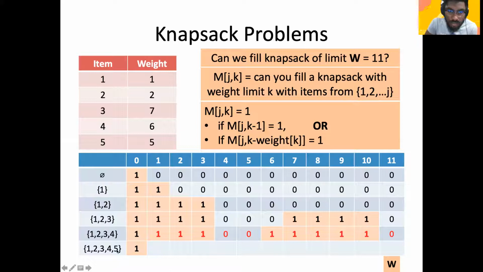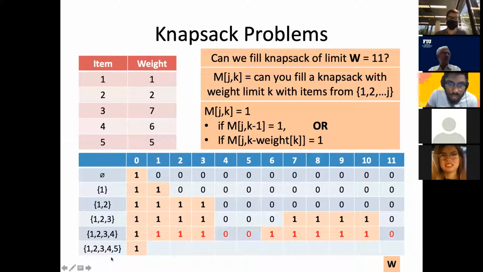So now help me with the last row. What are we going to have here? Well, first of all, you're going to get all the things that are in the previous row, right? And then we're going to be able to add item 5, which in this case turns out to have weight also 5. So what new knapsack capacities can I achieve?